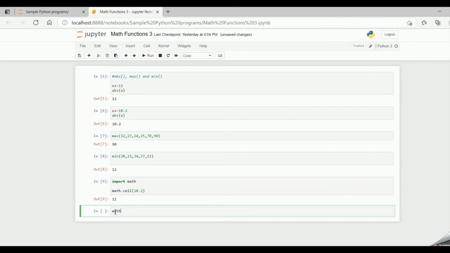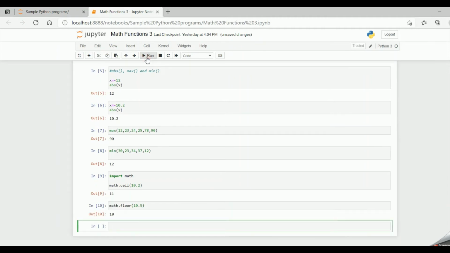Now let's check the floor function. Suppose I give 10.5 in the floor function. Floor is nothing but something which is beneath. So the immediate lowest integral value for 10.5 is 10. So it will return the value 10. Yes, we got the value 10. So these were the two functions.